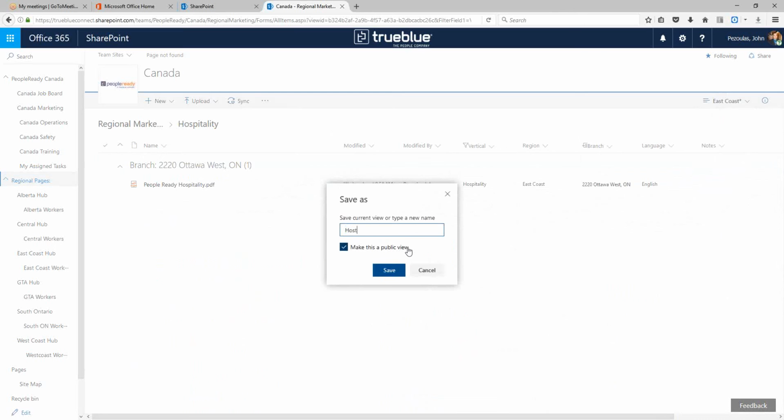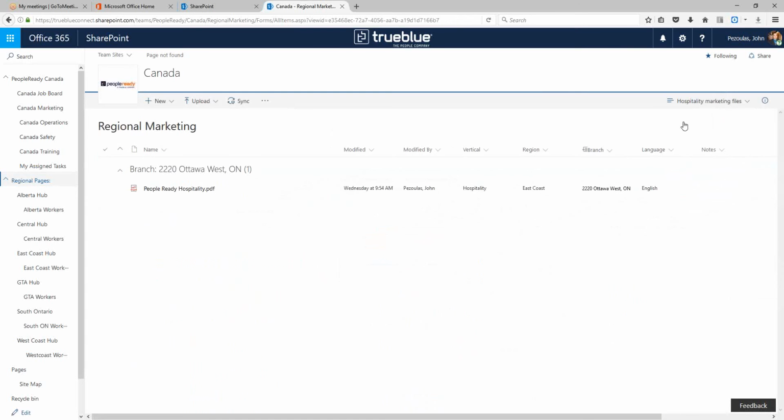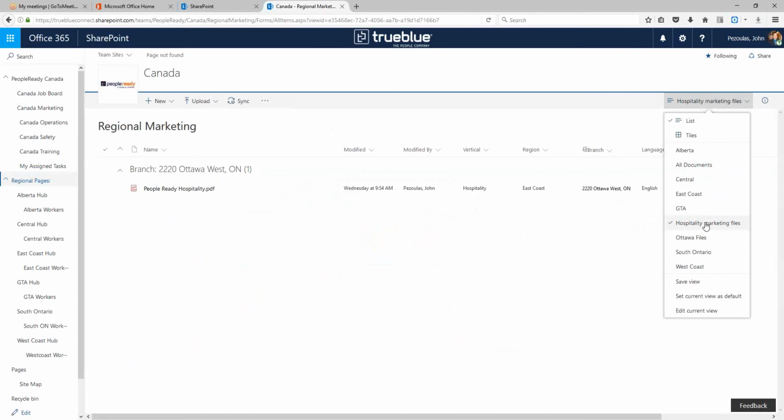Save the view as hospitality marketing files, and make this a public view. So if anybody wants to just come here and search for hospitality marketing files, they just bring down the dropdown and see what files are available.